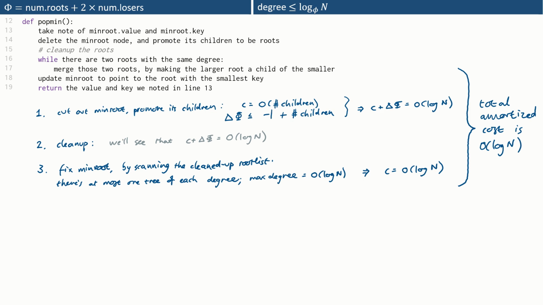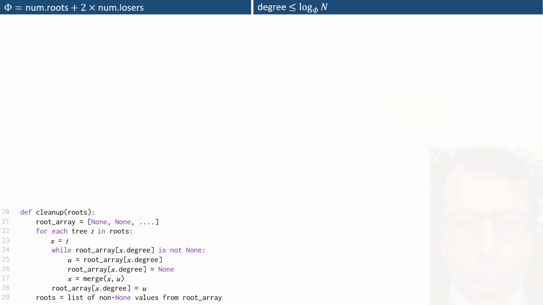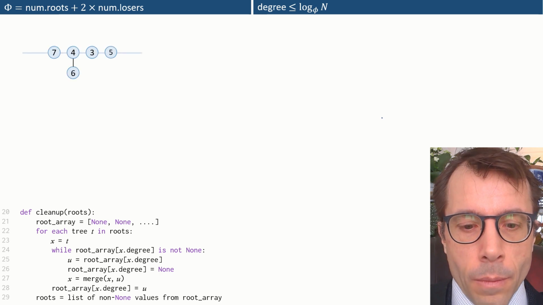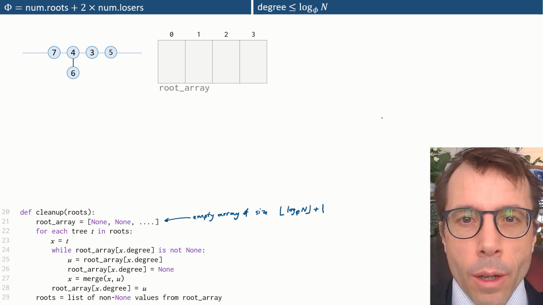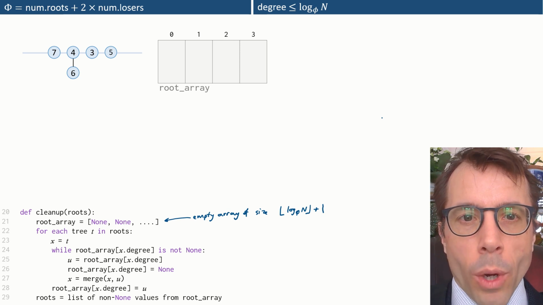The only bit left to think through here is the cleanup phase. Let's look at it in more detail. Here's some code. This is how we might implement it. Let's step through an example to see how this code works. First, we'll declare an empty array called root array. This array will have one slot for each possible degree. And thanks to the shape theorem, we know exactly how big to make this array. We can have trees of any size from 0 up to log n, so let's declare an empty array of size log n plus 1.